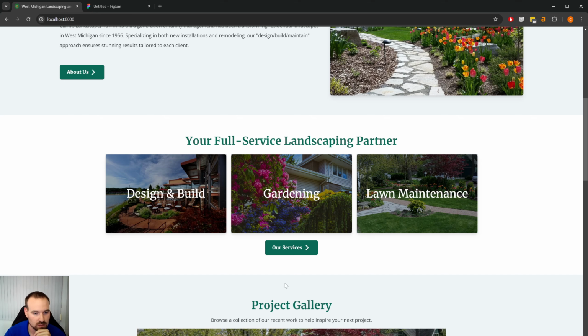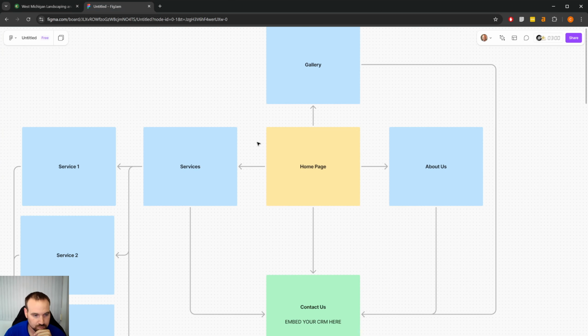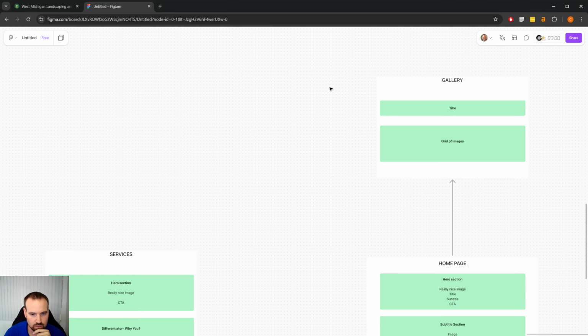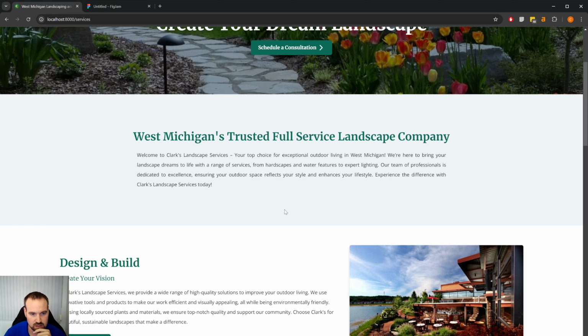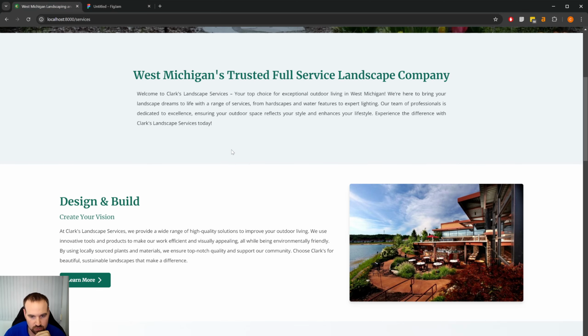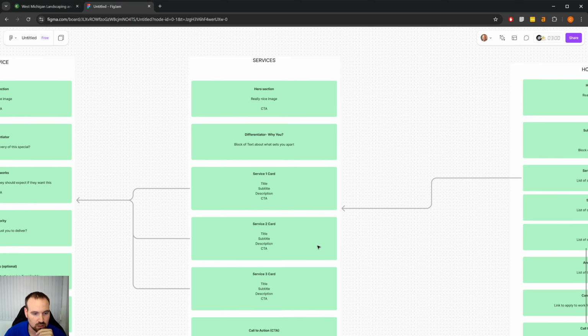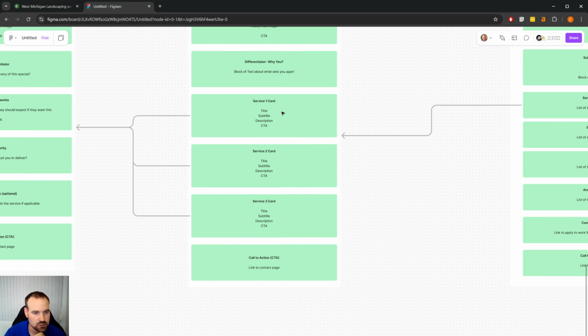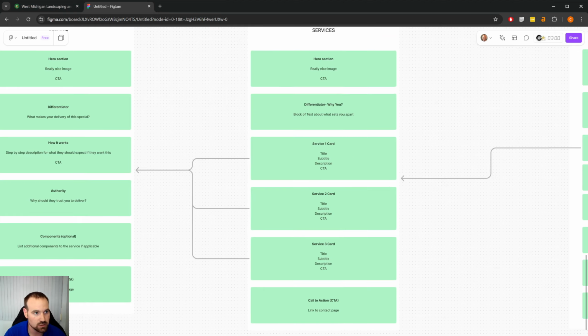So let's quickly just go look at the services page, and we'll go over this structure as well. So again, we have our hero section. On this page, we have what's called, at least what we call, a differentiator section. So it's just a block of text that says what sets you apart, gives a little blurb about your team, all that kind of stuff. And then from here, we just have different cards that describe our different services. So each card will have a title, a subtitle, a description, and then a call to action, which will link to an individual service page.